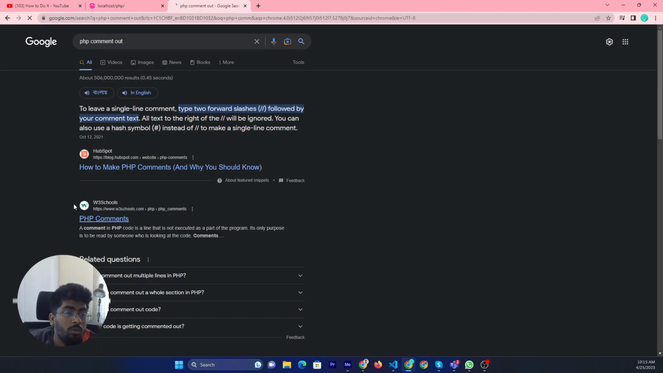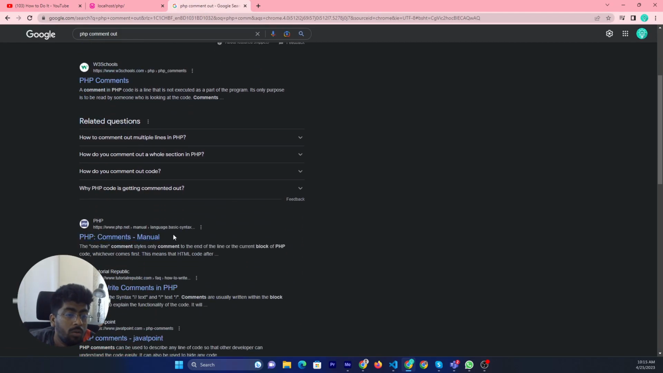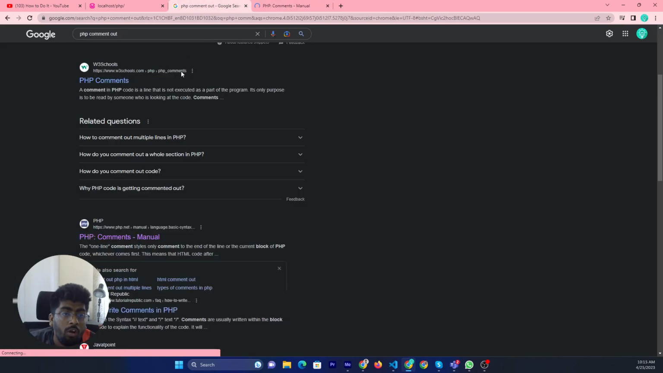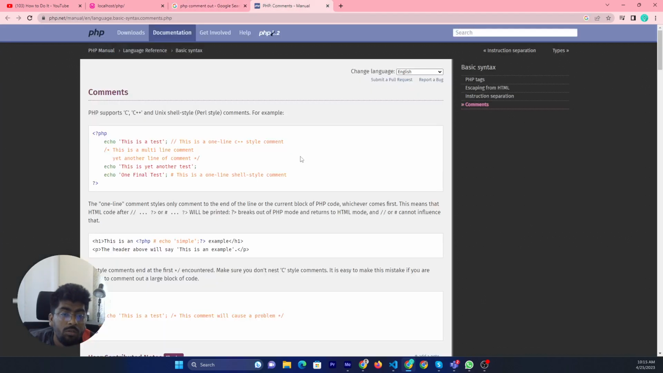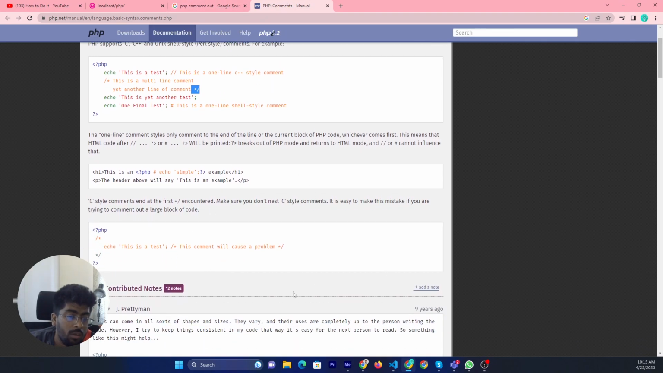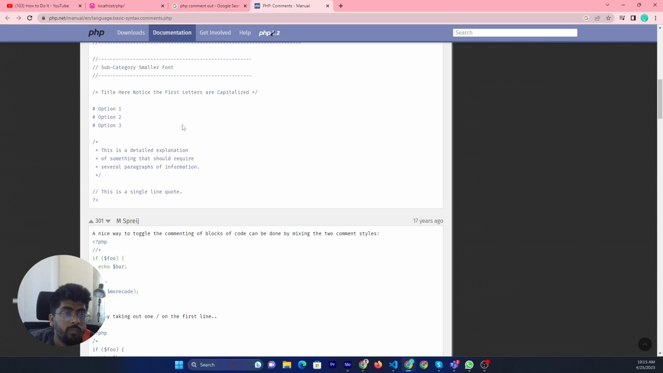type on Google, then you can go to the PHP manual or W3Schools. This comment, also if you want to add a multi-line comment, then you can use this type. You can search on Google, then you can find this page, then you can see more details. Okay, so that's it.